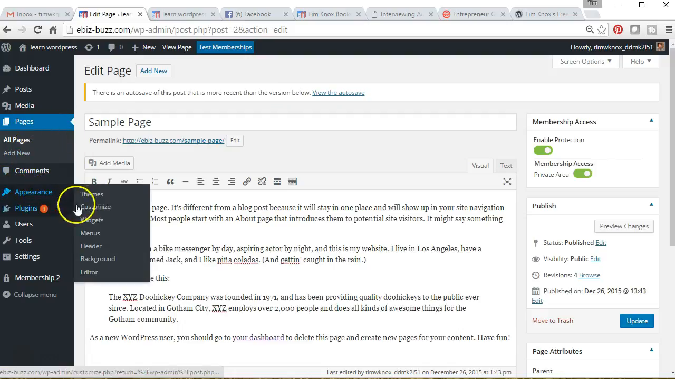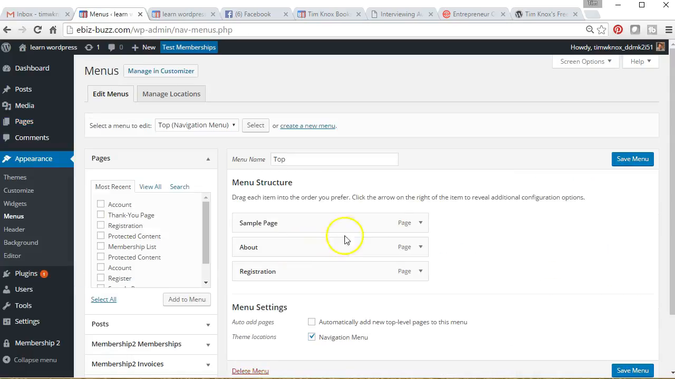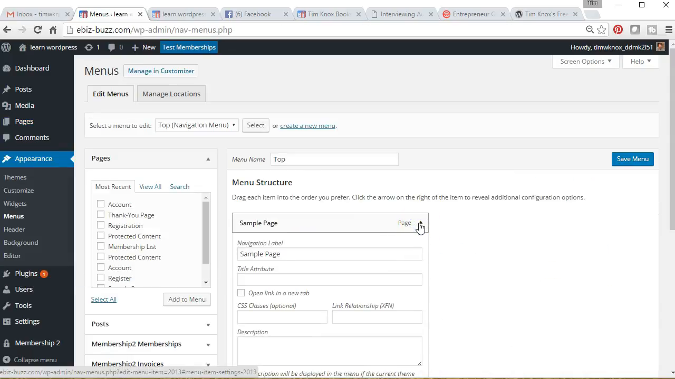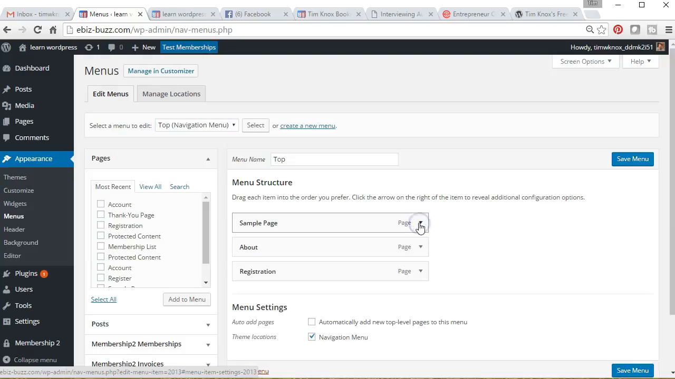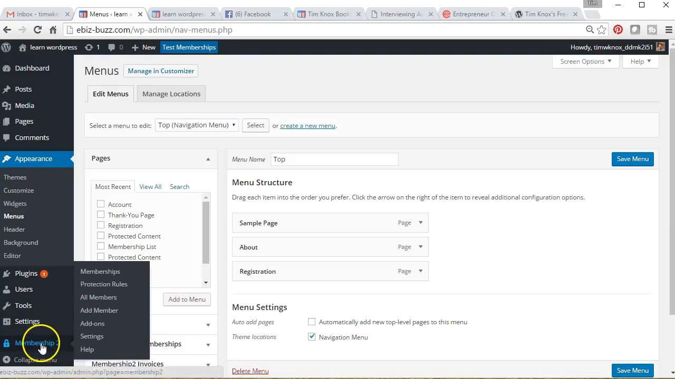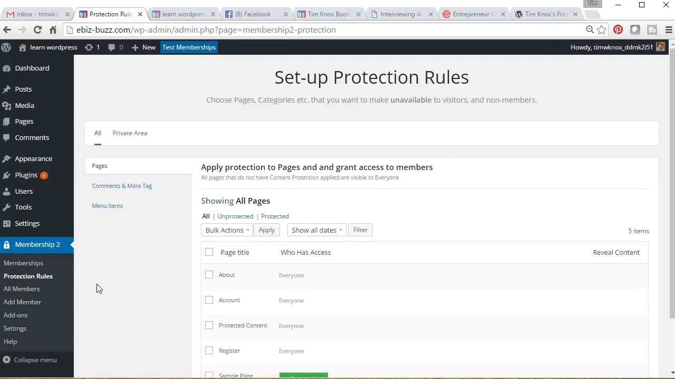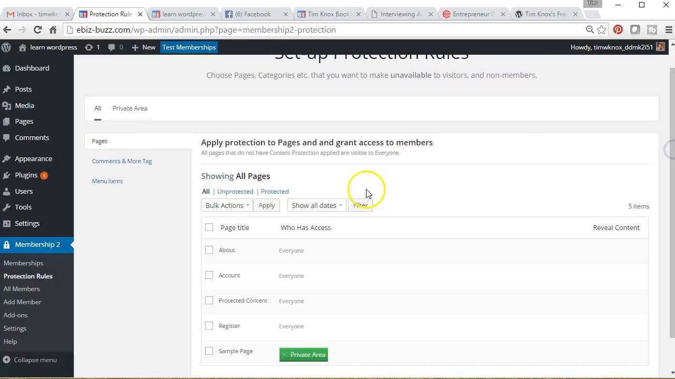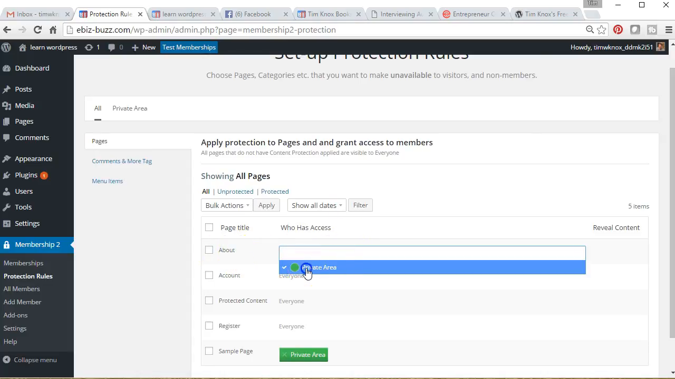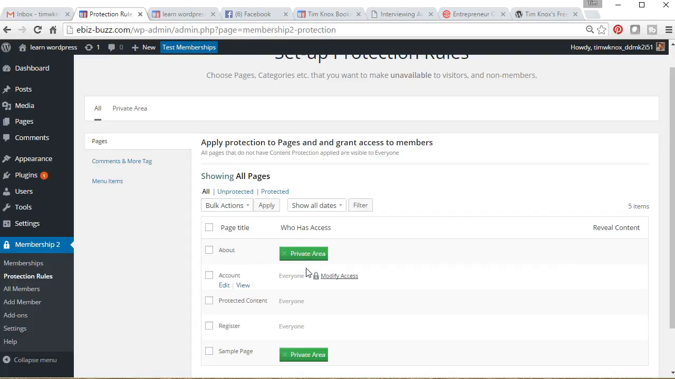And also, you have to go back to your menu. And remember, sample page, it doesn't show it here, but it is protected. So that's how you do it. Let me go back. I want to review one more time because I want to make sure you understand this completely. You determine which content you want behind your membership area. Which pages do you want? And every time you add a page or a comment or a menu item, it automatically shows up here. For example, if I wanted the About page to be hidden, I just click Modify Access, Private Area, and now members would have to be logged in to see that page.